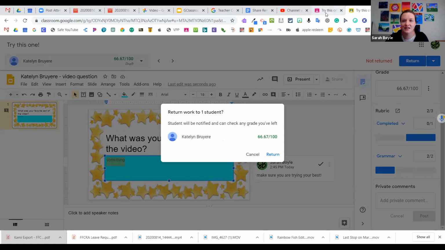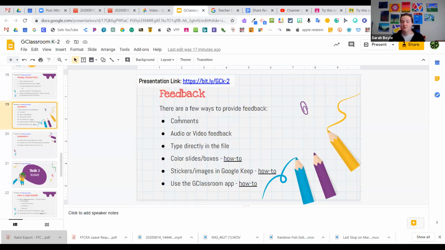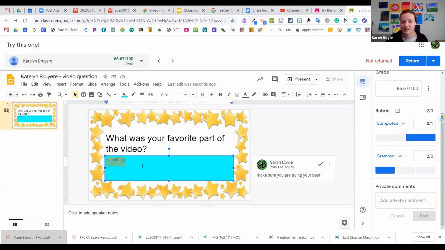There are lots of ways that you can give feedback to your kiddos. You can do the comments like we talked about. You can do the private comments on the side. There's also extensions and add-ons that allow you to give audio and video comments and feedback to your kids. You can type directly on the file itself. So I could click inside this box and add to it. I can add little comments.